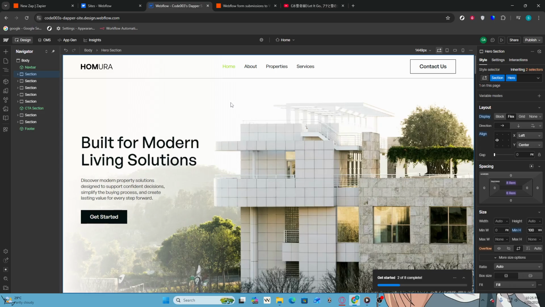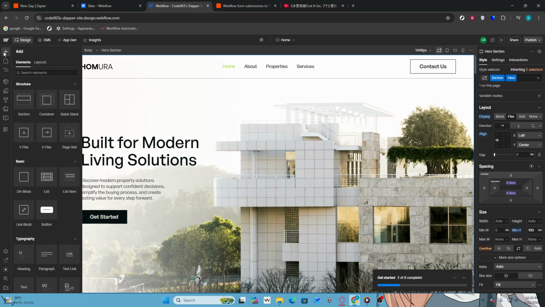Next, you will need to add an element to your project. Look for the Add Element button, typically found on the left side of the screen. When you click this button, a panel will appear on the left with various options for elements. This panel allows you to choose different types of content to add to your web page.